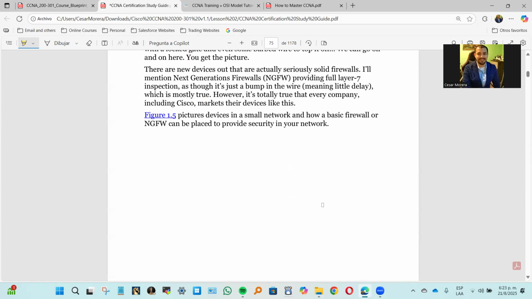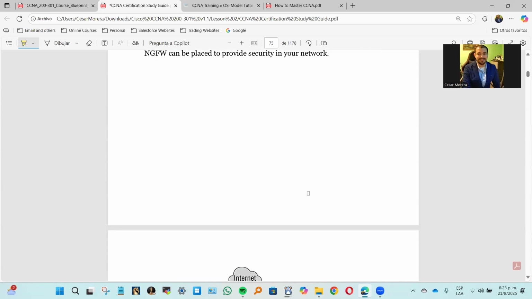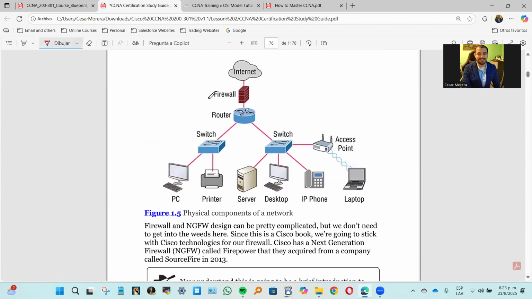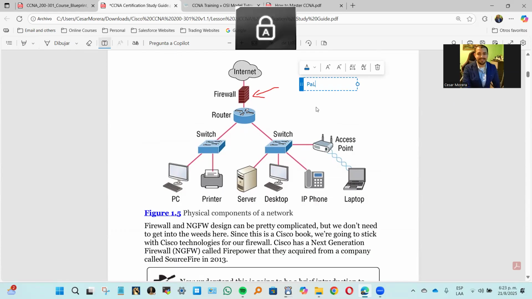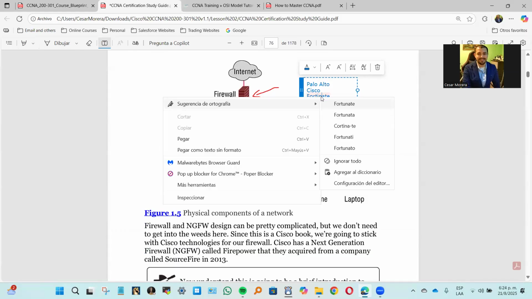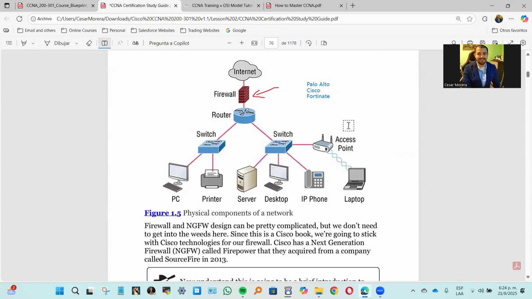Let's take a look at figure 1.5. The picture shows devices in a small network and how a basic firewall or NGFW can be placed to provide security in your network. So you see the firewall here. We have different brands, for example Palo Alto. We have Cisco. We can have Fortinet. And so on. Yeah, Fortinet. Those are just examples of some companies that provide these security devices in our network.